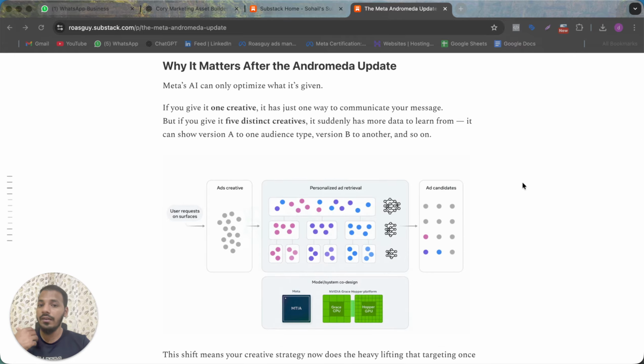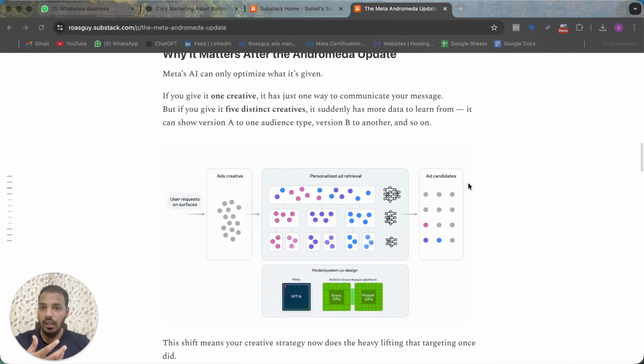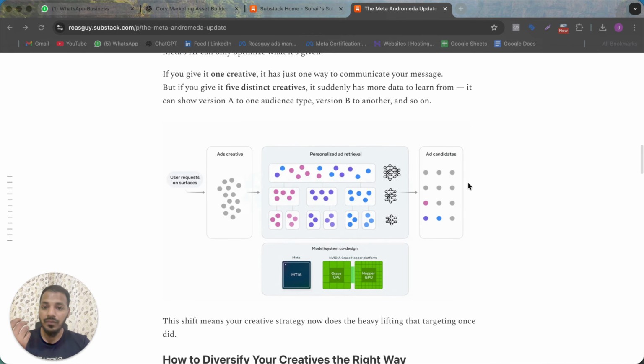Why does it matter after the Andromeda update? Let us take an example. Meta AI can only optimize what is given. Whatever we are giving, Meta will try to optimize for it. If you give it one creative, it has just one way to communicate your message. But if you give 5 distinct creatives, it suddenly has more data to learn from, because you are giving multiple creatives, and it can show version A to one type, version B to another, and so on. Let's suppose you have given 4 to 5 different versions where you are calling out different kinds of audiences, and you are uploading all of them in one particular ad set only.